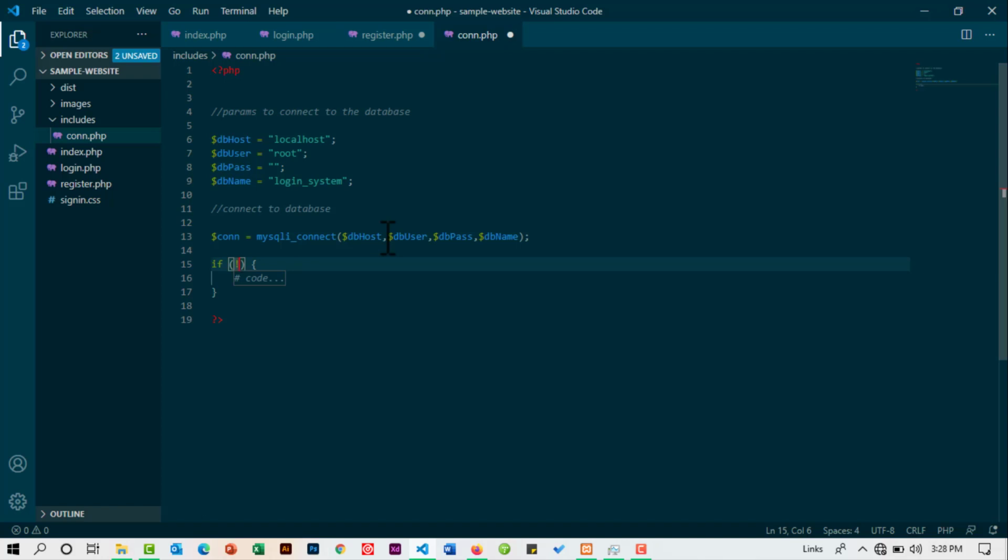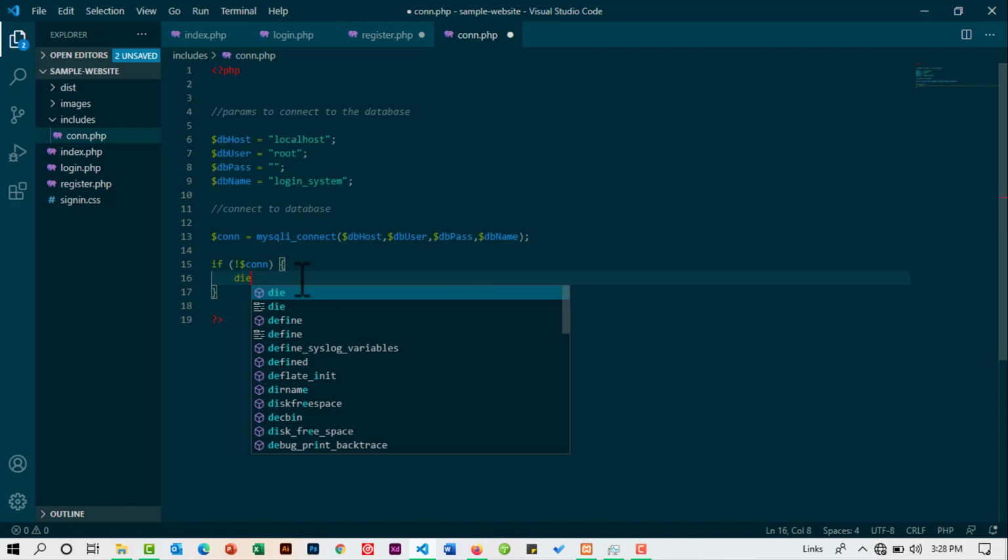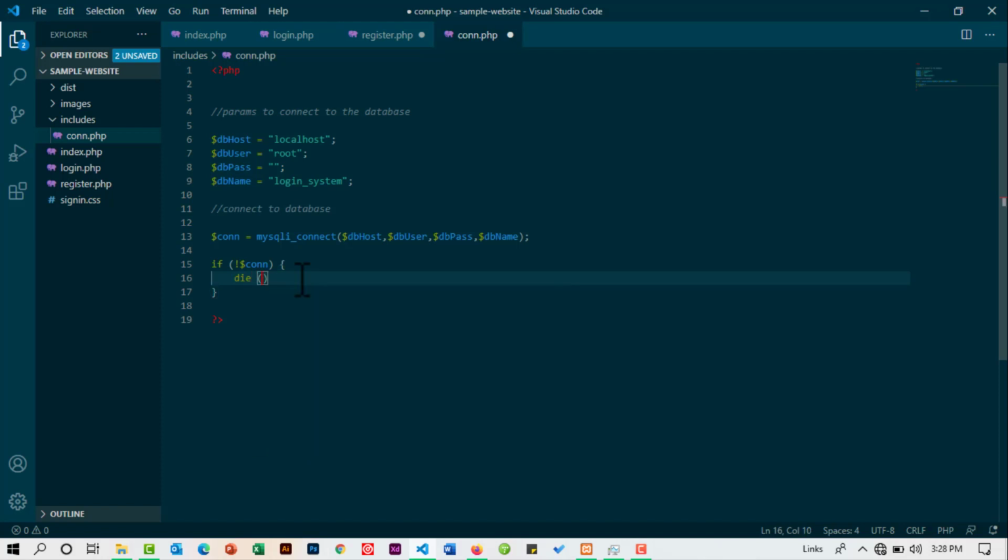So in that case, I'm going to start with an exclamation mark. That means if the connection does not happen, I'm going to say exclamation mark, a variable con. So if that does not happen, then I'm just going to say die, and it should return the error: database connection failed, or you can have any message here.